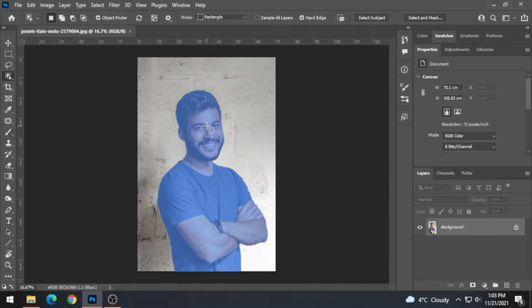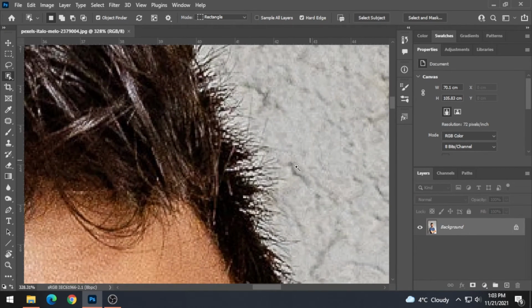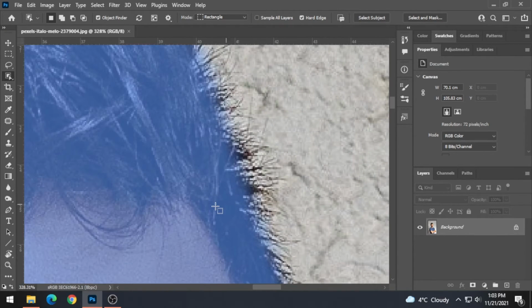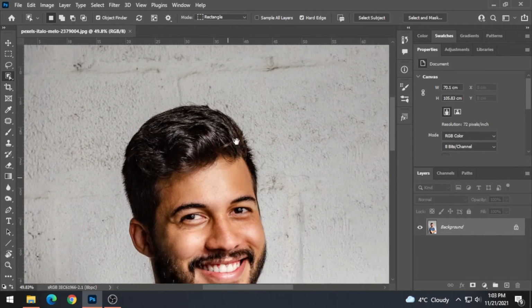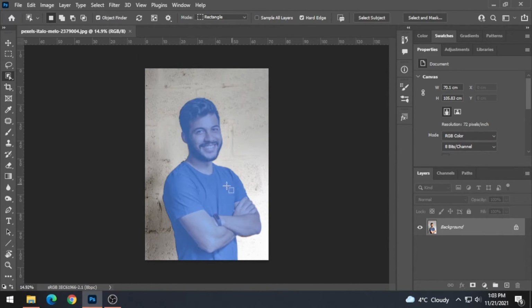Where it's going to fall short, which is not that surprising, is little things like tiny little details like these little wispy hairs. So you see it's not going to pick up every one of those. But we could always modify that after the fact to kind of clean that up. But for a kind of a quick and effective solution, it's not bad at all.